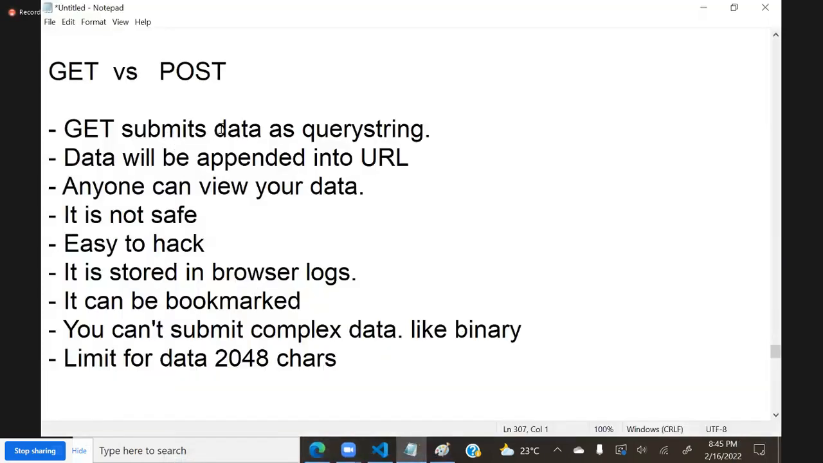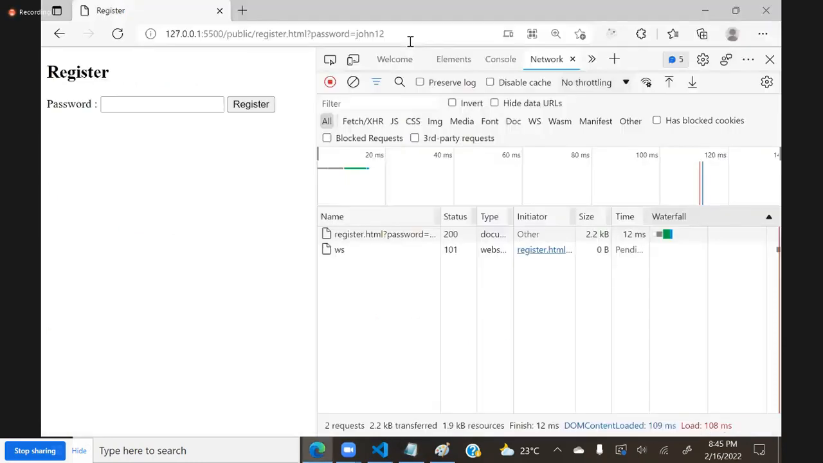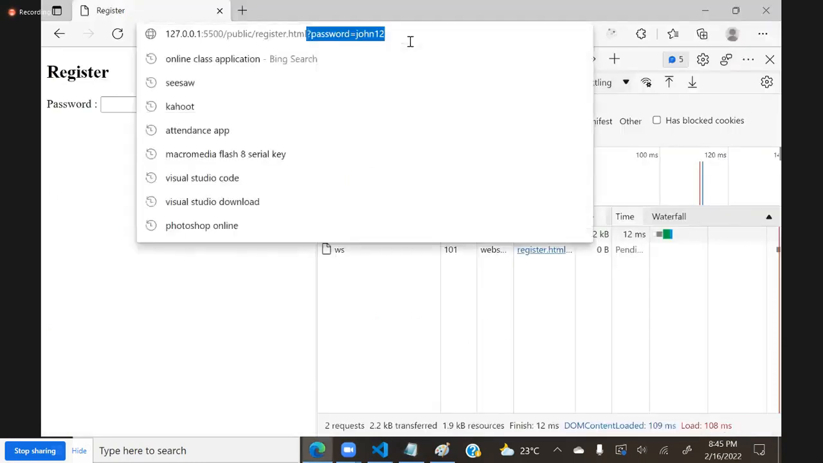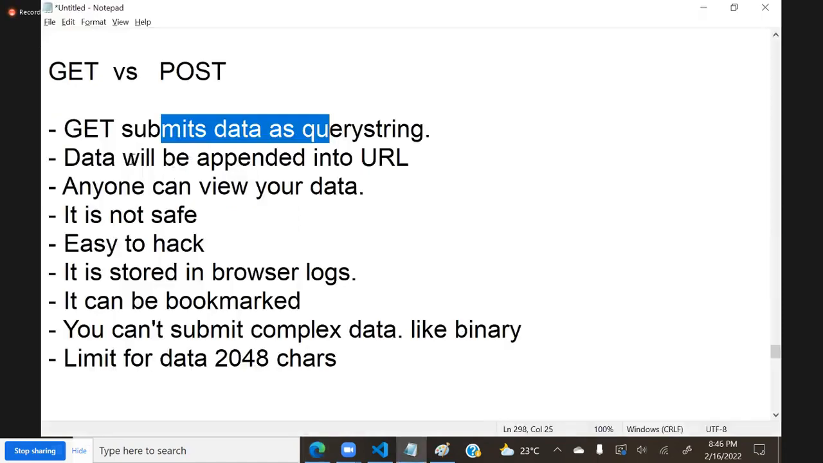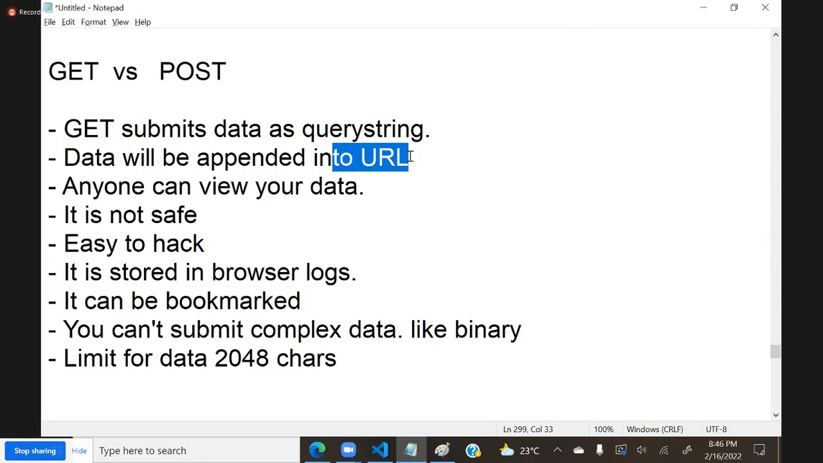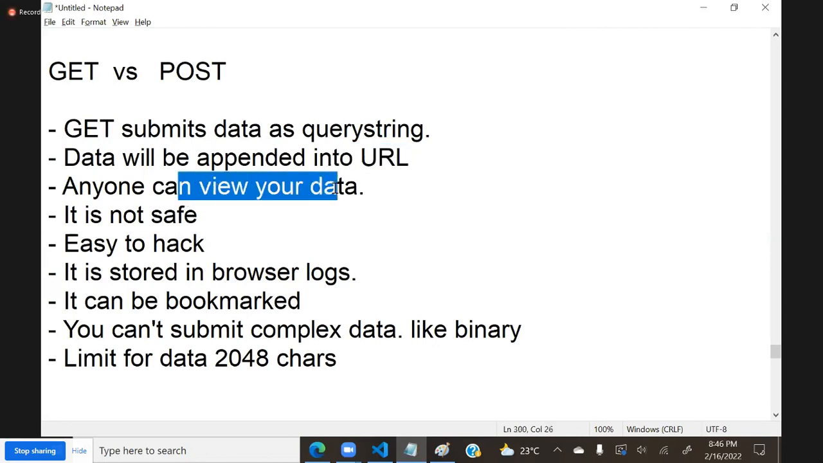Get submits data as a query string. That is called a query string. You will learn later in detail about them. And you see, it is appended in the URL and anyone can view your data. It is not safe. It is easy to hack.